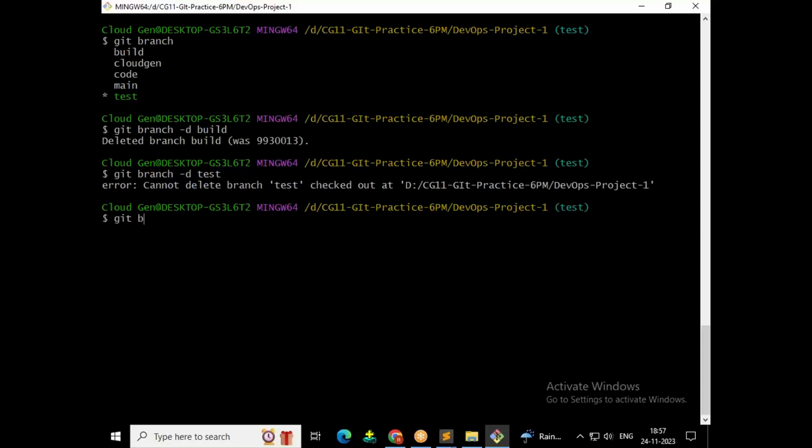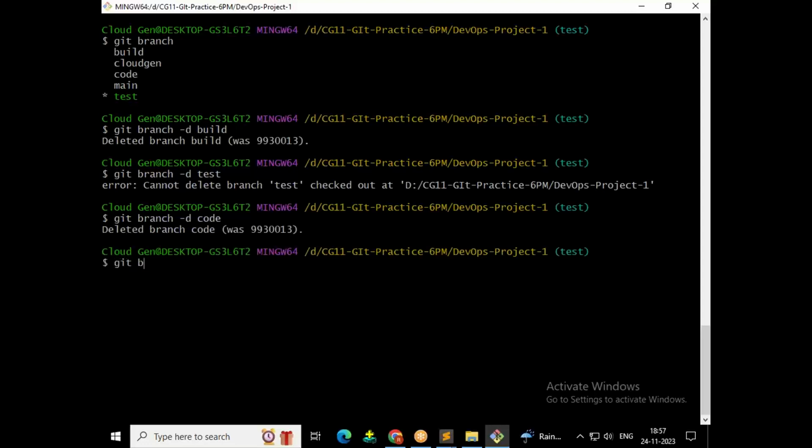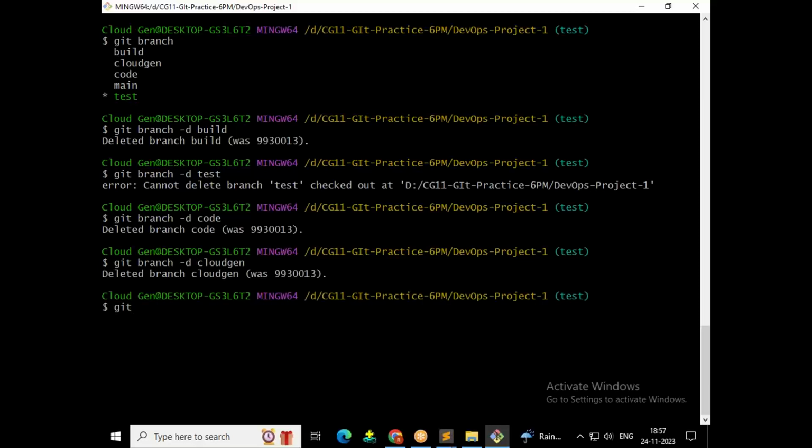Next, git branch -d code. Git branch -d CloudGen. Next, git branch -d build. Already deleted, no? Yes. How many deleted? CloudGen. Okay, let me run git branch.